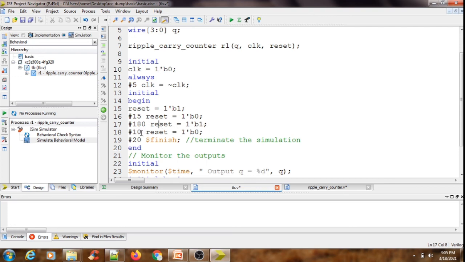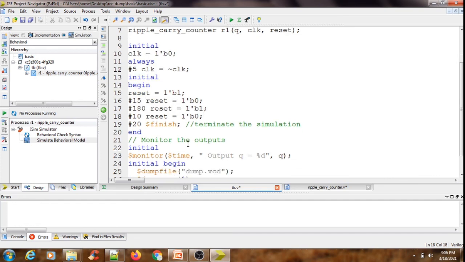Again, after 10 seconds, that means 15 plus 180, 195 plus 10, 205. After 205 simulation time, because this is a sequential block, remember this thing: all the statements will be executed after the execution of their preceding statements. That means after 205, your reset is going to 1 bit binary 0, and your design activity will be resumed. So after 205, 225 $finish, completely stopping, terminating the simulation, I can say.